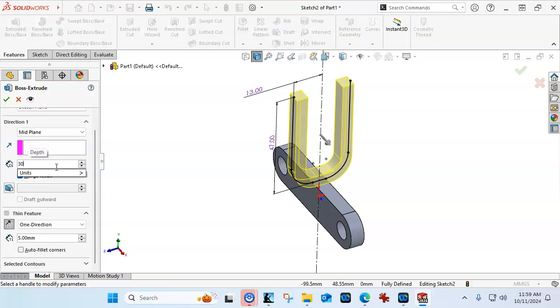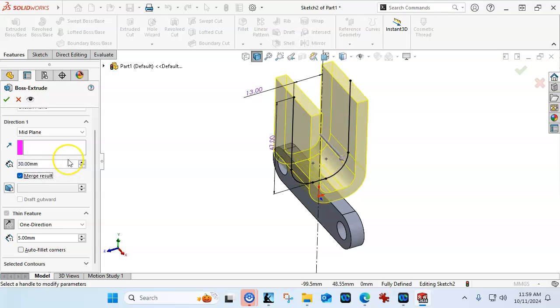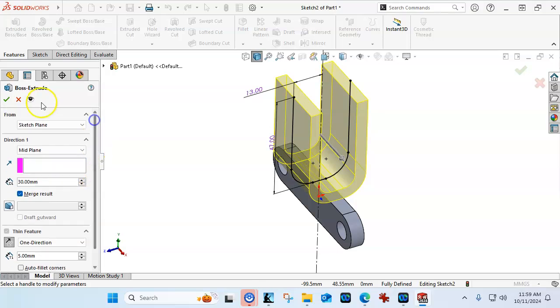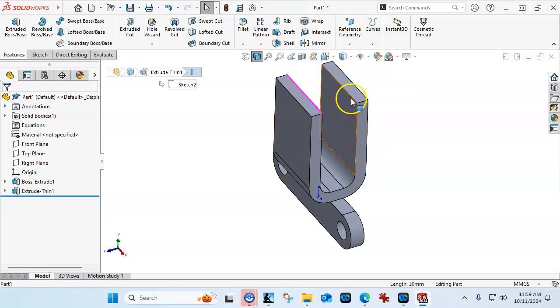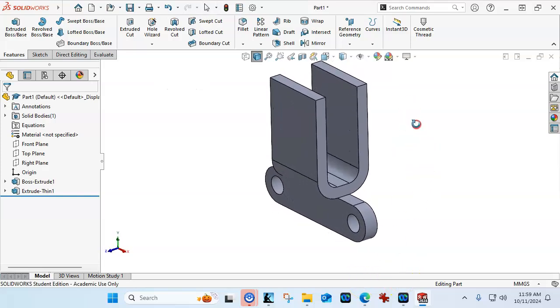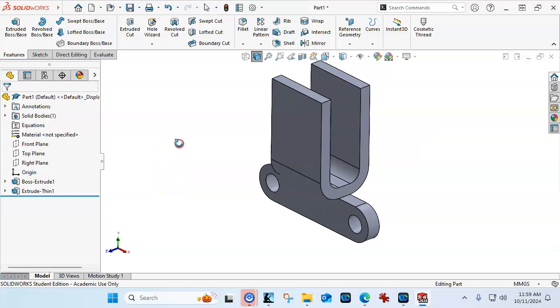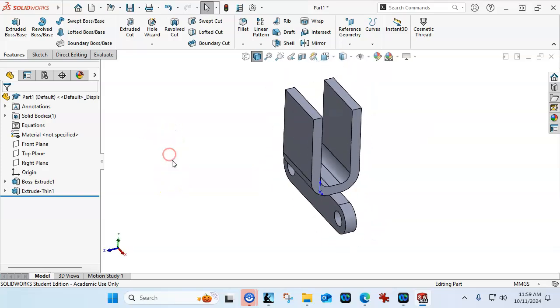Overall is 30, and it is set to midplane, so that looks good. All right, so that should do it. And if I go back and do the select and control select, I should see 16 millimeters at the gap. So that gives me the extrude thin.